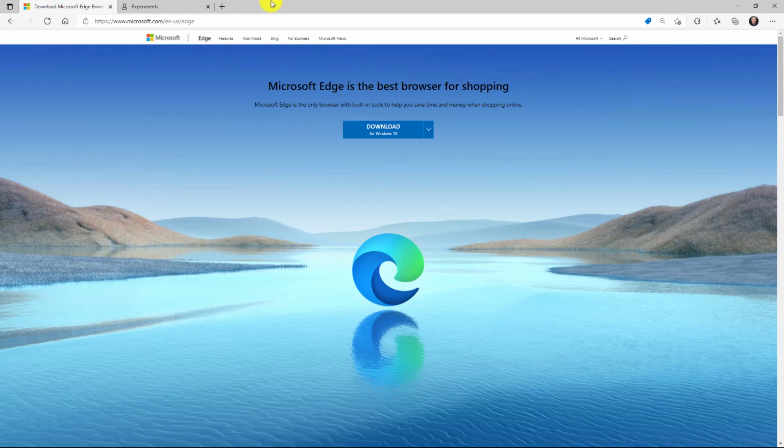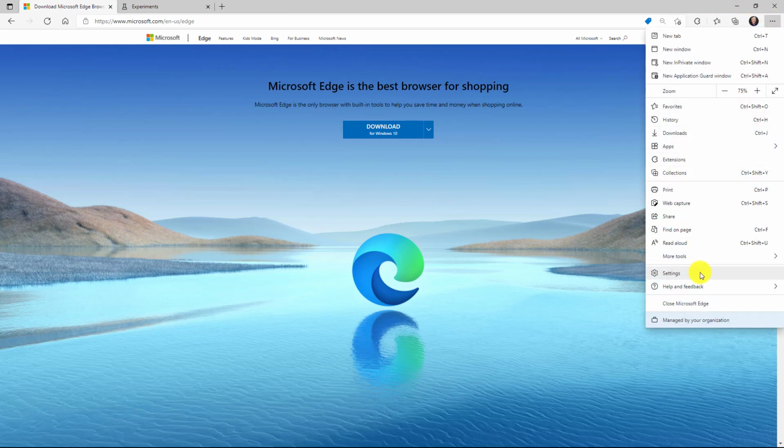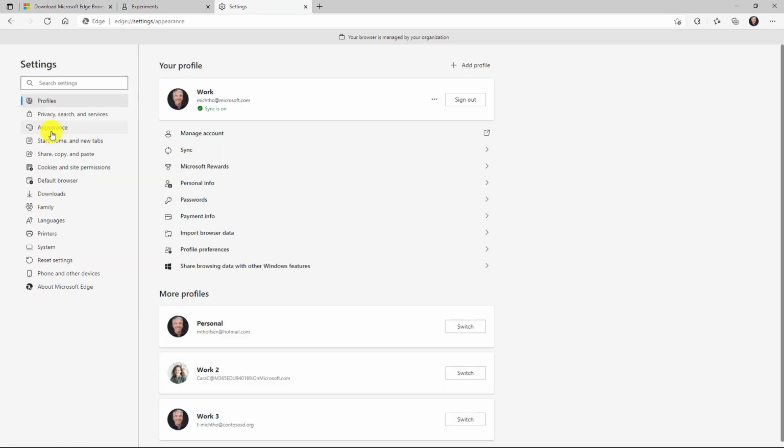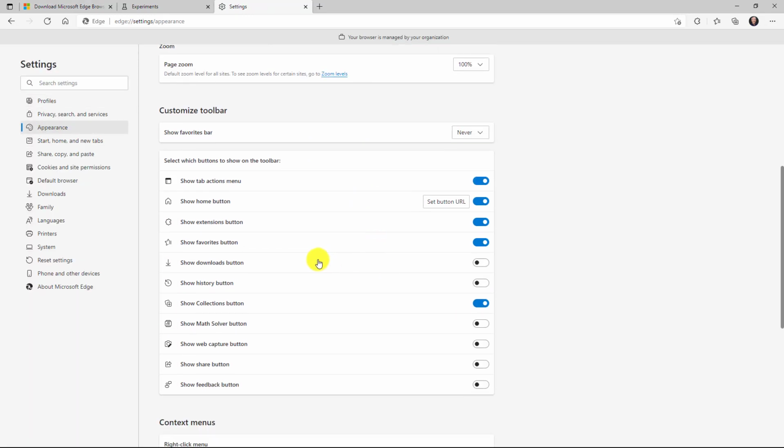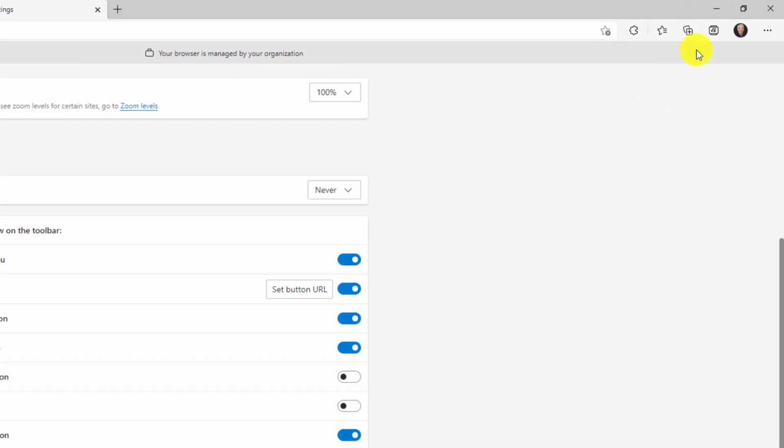What I'll do is go into settings and enable that in my toolbar. So I'll go to the 3-dot menu here and go to settings and then appearance. And you'll scroll down, and down here you're going to see show Math Solver button. I'm going to turn this switch on. And you'll see this little Math Solver button appears on the toolbar right there.